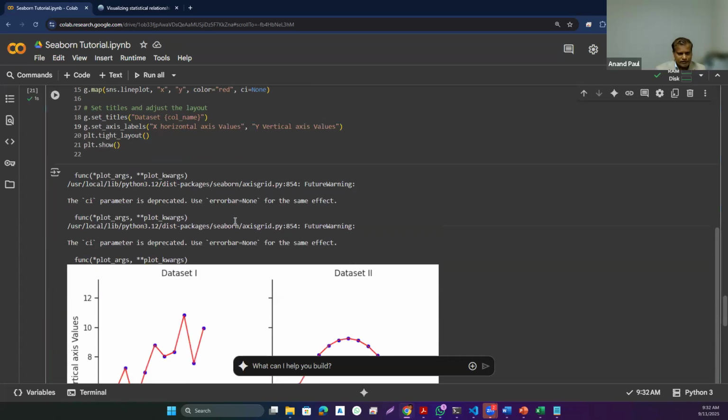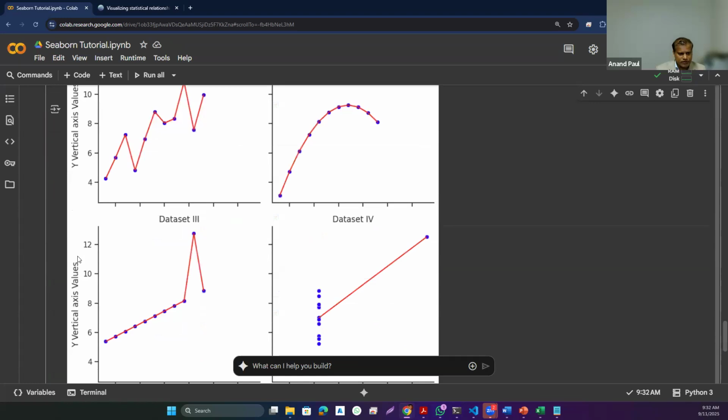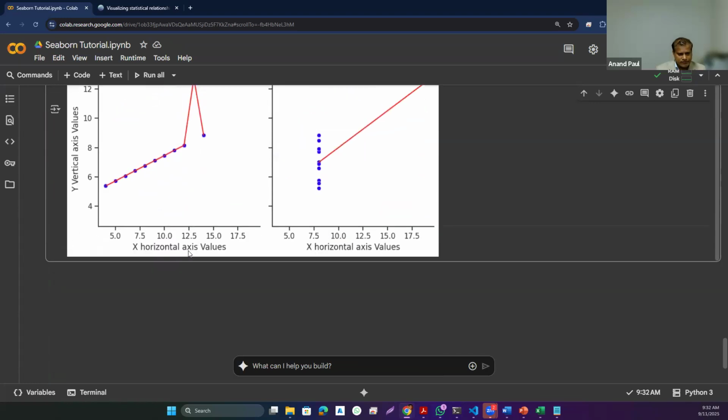In your data set, depending upon the data set, it might change the whole thing. So here I'm saying X is the horizontal axis value, Y is the vertical axis value. So likewise, you can make certain changes.